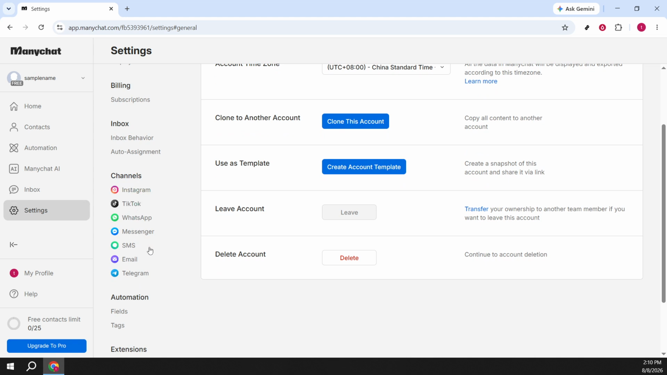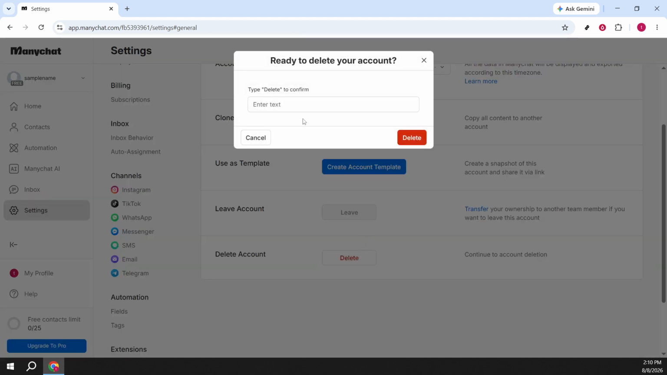That's it. Follow these steps carefully, confirm each prompt, and your Manychat account will be fully deleted.